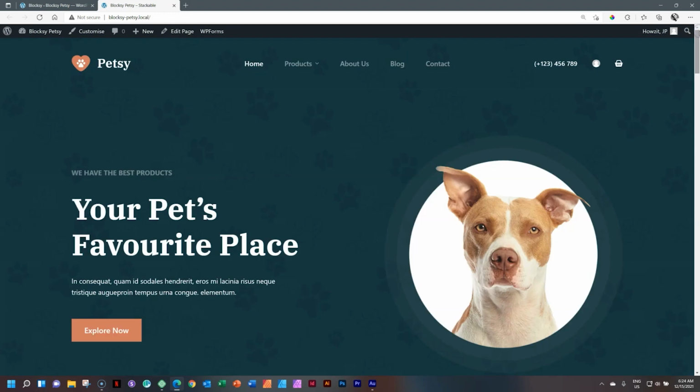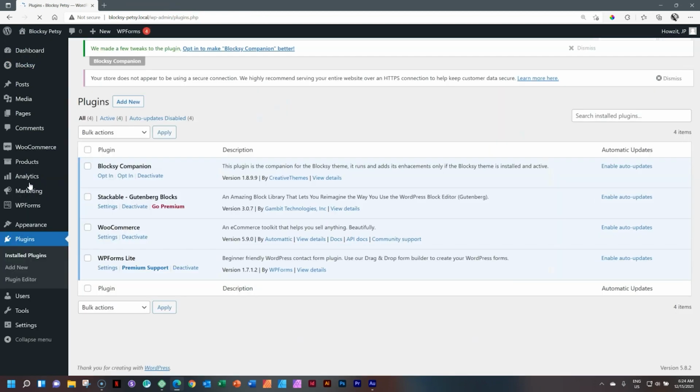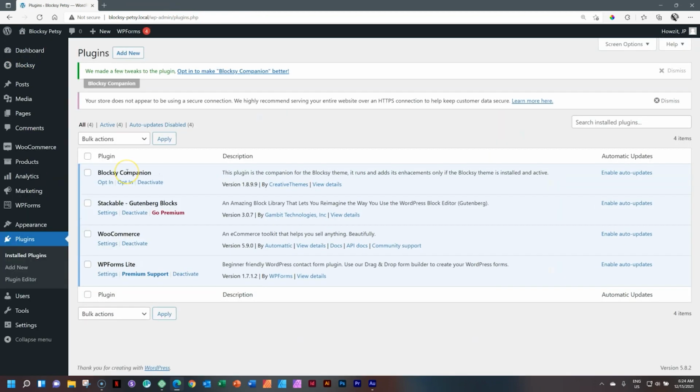Let's see how all of this had been done and what's happening in the back end at WordPress. First, I will just go to plugins so that we can have a look at what has been installed for us. We started off with the Blocksy companion and then these 3 plugins that the Blocksy starter site had installed for us. The one that's very important is Stackable Gutenberg blocks. And you're going to see, or well, you saw everything that had been done is done with the free version.